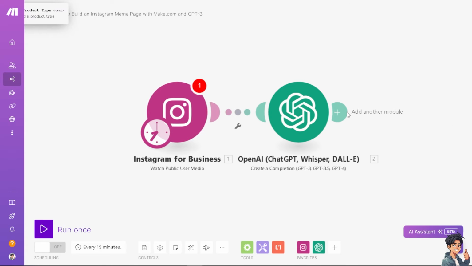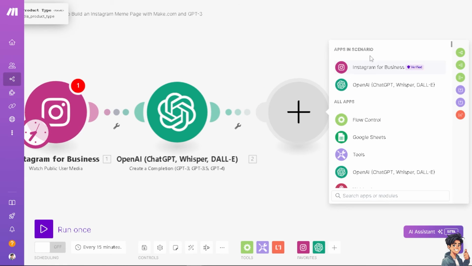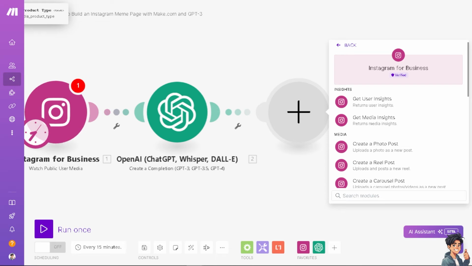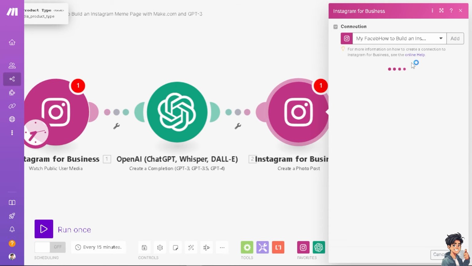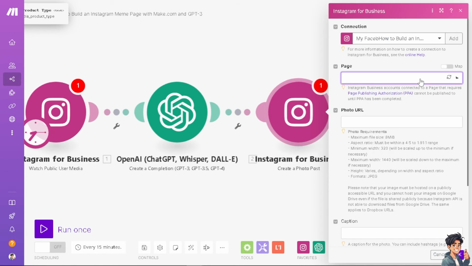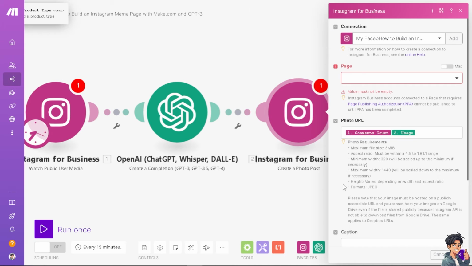And from there, we need to add another module, which is going to be the Instagram business again. But this time, what we need to do is create a photo post. This one, okay? And it's the same process. All I have to do is just click on it, and that's it.